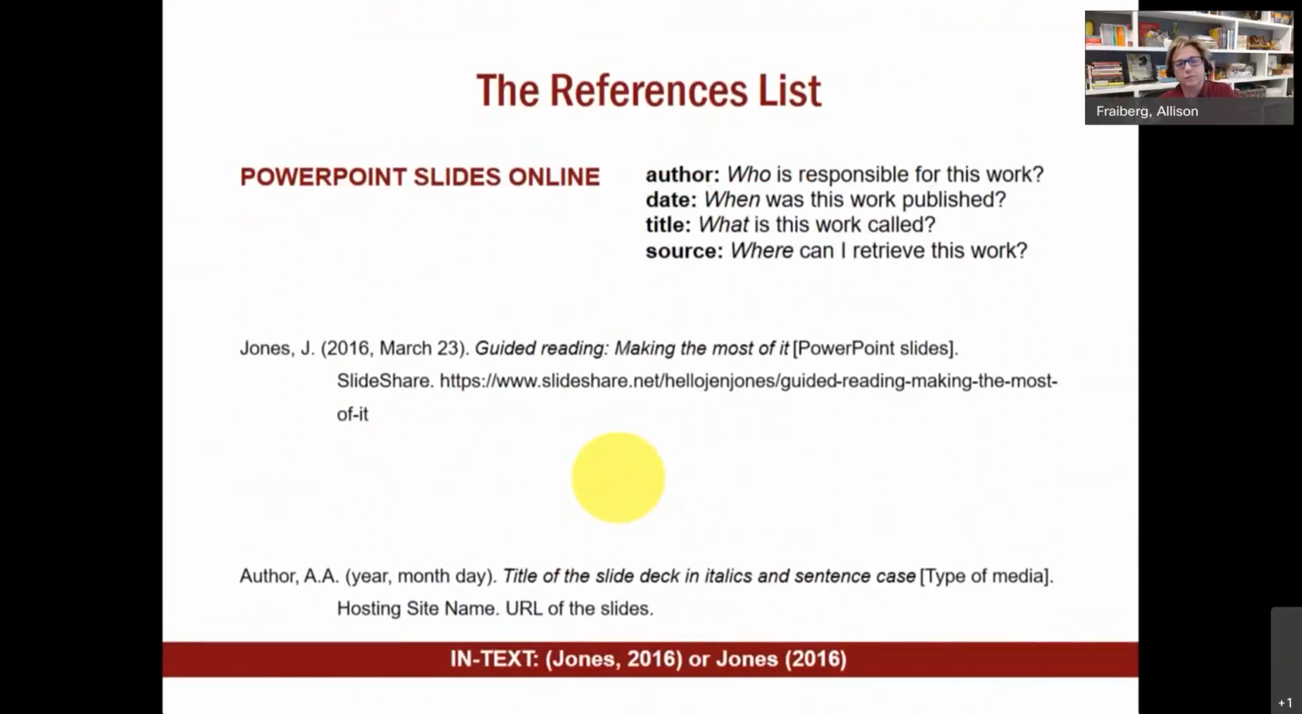Now, let's say you find PowerPoint slides or some sort of slide deck online, maybe in SlideShare, and you want to refer to that. Now, these are not class slides, so we have a different formation for that. But there are slides you've been working with online and you want to cite them. Same thing: who, when, what, where. But here's the addition in terms of the where. So there's your who.